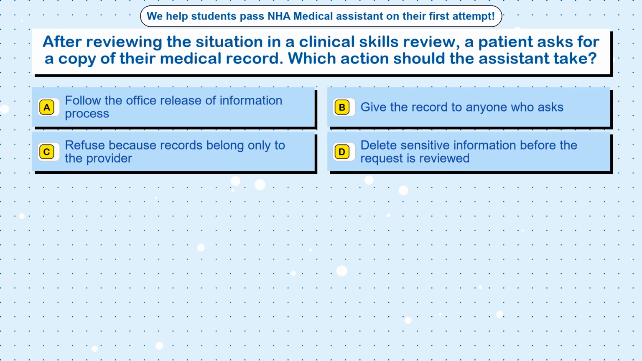Question 26. After reviewing the situation in a clinical skills review, a patient asks for a copy of their medical record. Which action should the assistant take? Option A, follow the office release of information process. Option B, give the record to anyone who asks. Option C, refuse because records belong only to the provider. Option D, delete sensitive information before the request is reviewed.